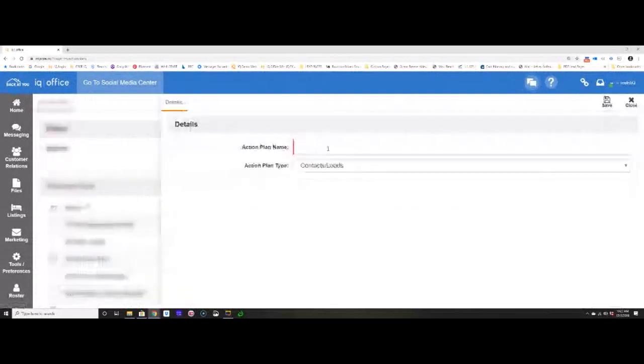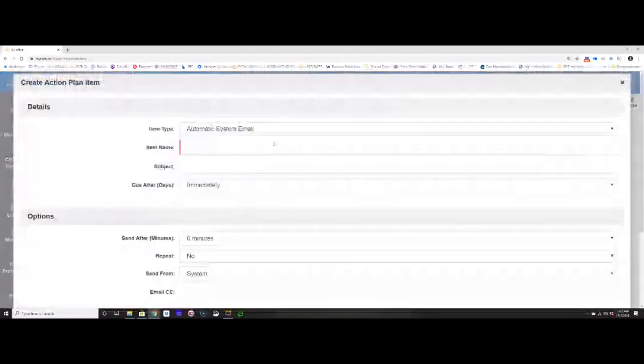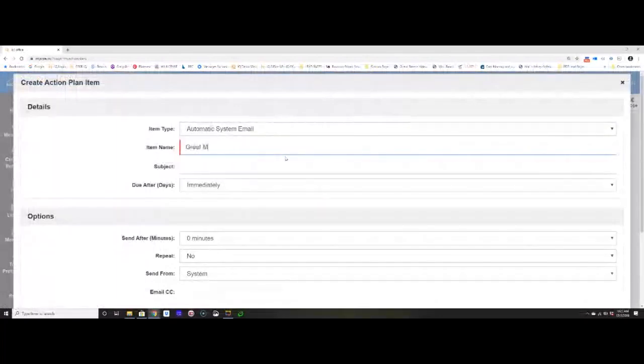To create a new action plan, you're going to go to the plus new in the upper right-hand corner, and you're going to name your plan. So this plan might be my open house follow-up. And once I click save, I'm going to see an edit screen pop out from the right-hand side of the screen where I can add items. I can add an item like an automatic system email. And this might be my great to meet you. And the subject is going to be thanks for stopping by.